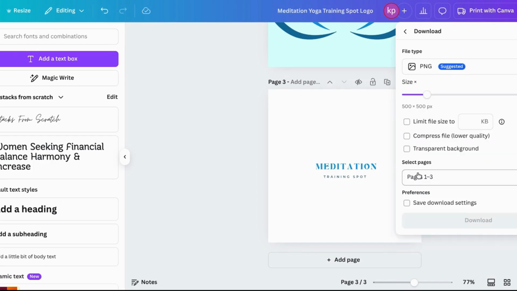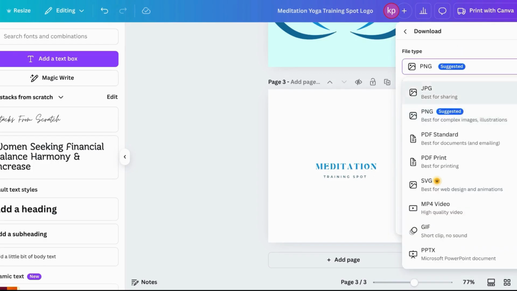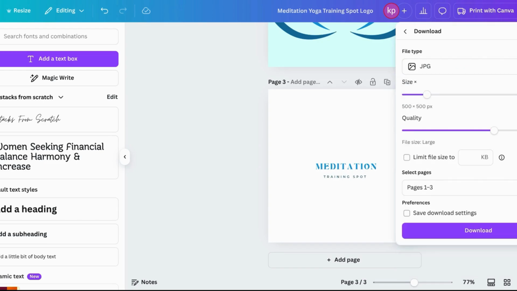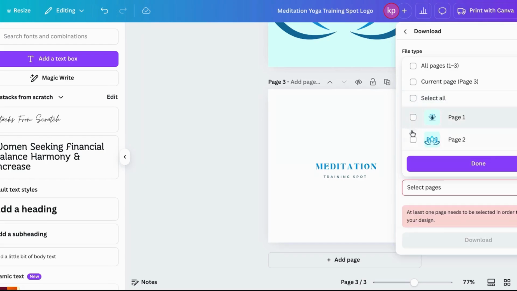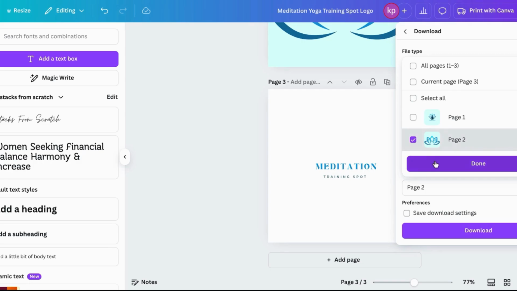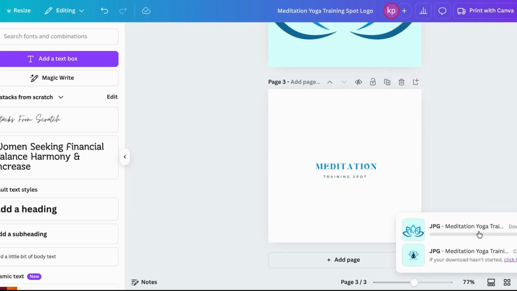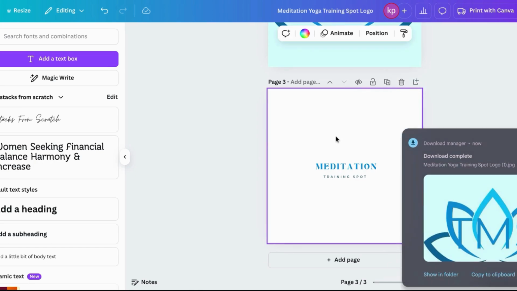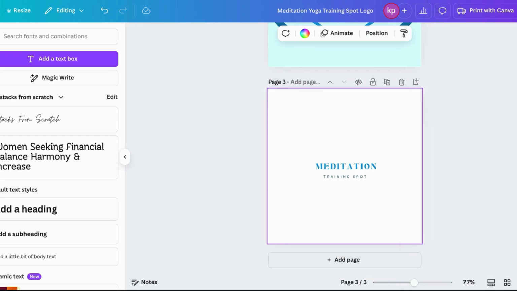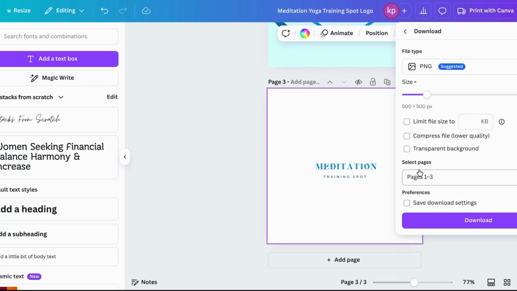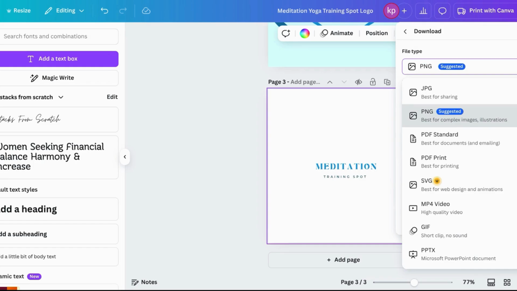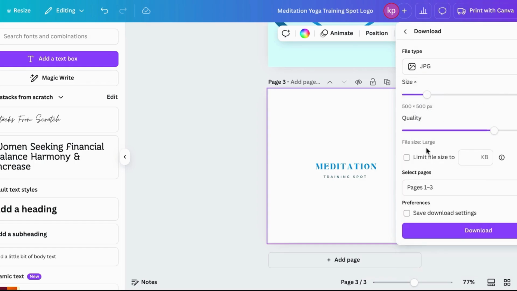Download page 2. Same thing as a JPG, or a JPEG, as I like to call it. Alright, page 2. Done and download. Next, I'm going to click on the third page before I click download, and you'll see why. So let's share, download page 3, and we'll make this a JPG image file type.